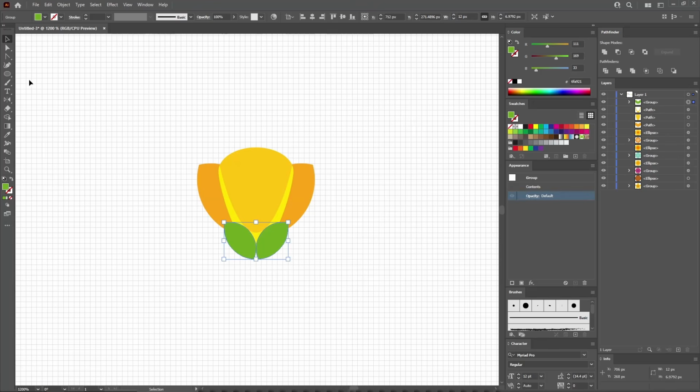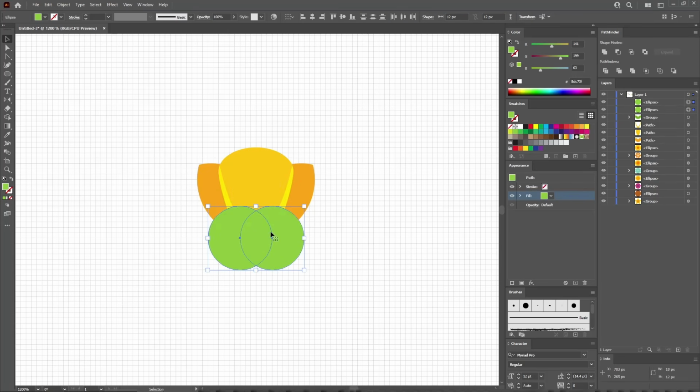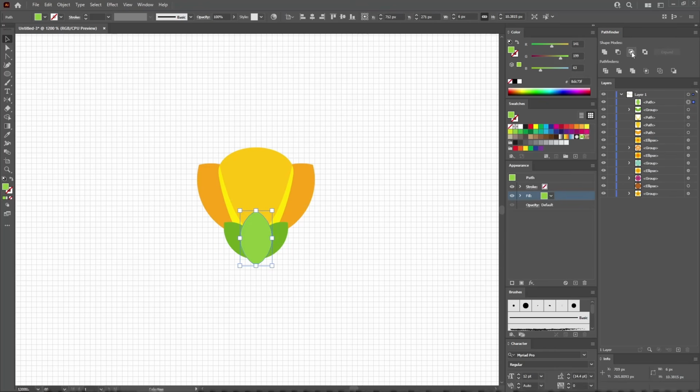Select the ellipse tool one more time and use it to create a 12 pixel circle. Fill this new shape with 141, 199, and 63. Switch to the selection tool and use it to drag a copy 6 pixels to the right like this. Select both of these shapes and place them somewhat like this. And then click again this intersect button from the Pathfinder panel.